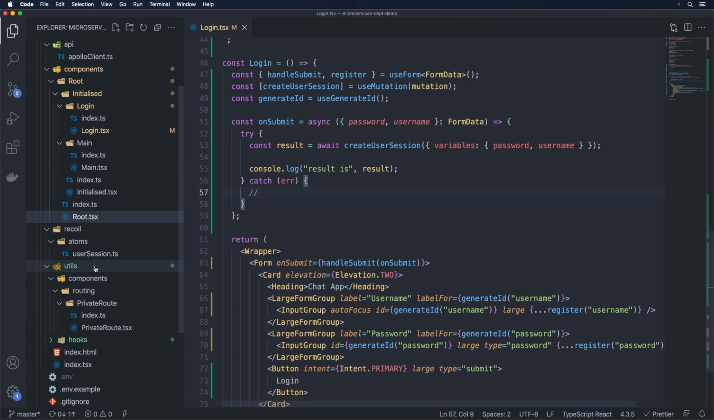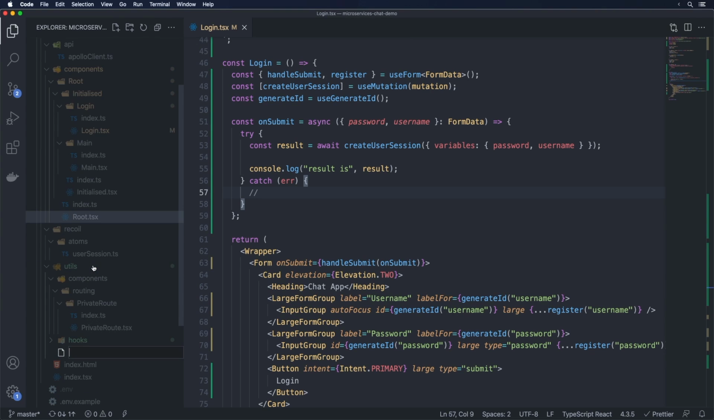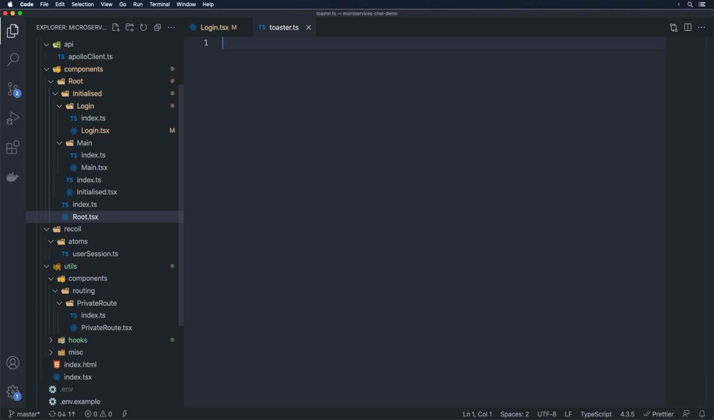We're going to be adding that inside of utils here as well. So just go into utils, right click again, new file under misc for miscellaneous, and then toaster.ts. You don't have to put it here. If you have a better idea for where to put it, please tell me in the comments down below, but I'm just going to leave it here for now.